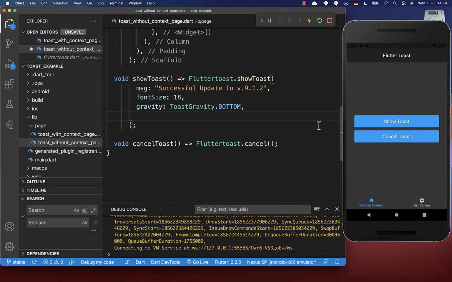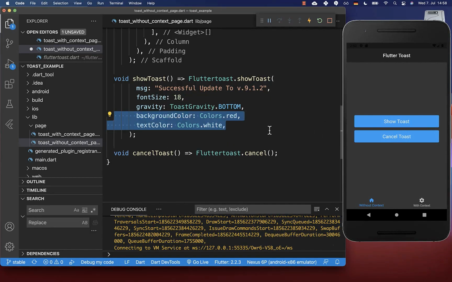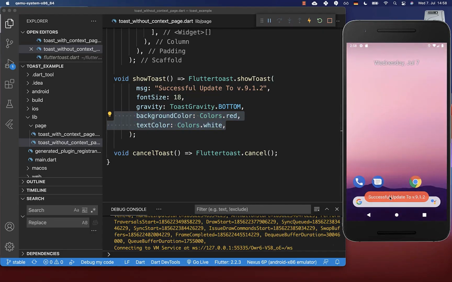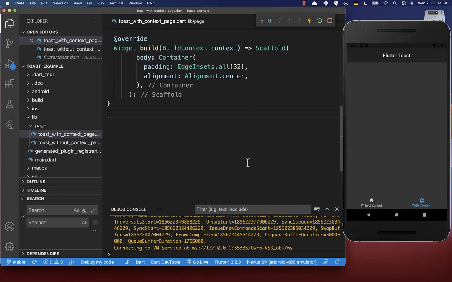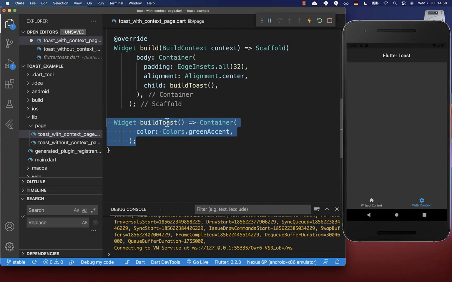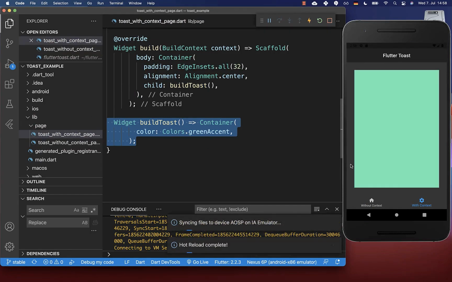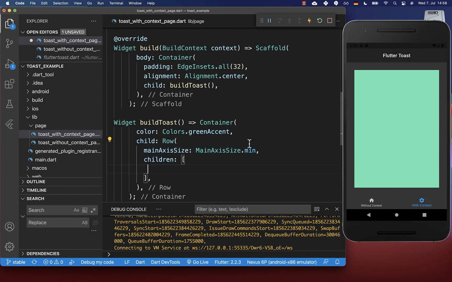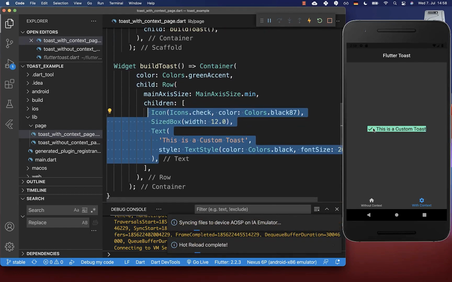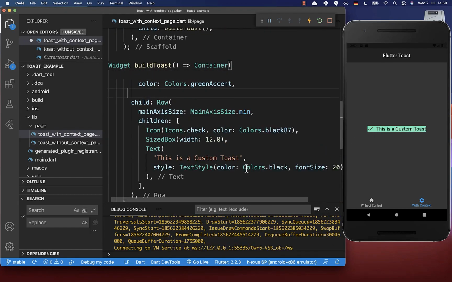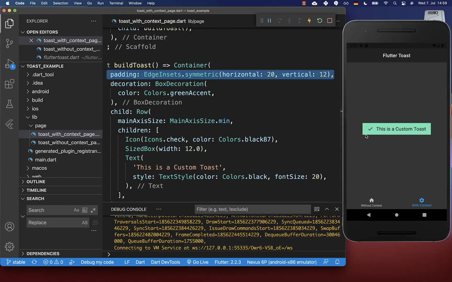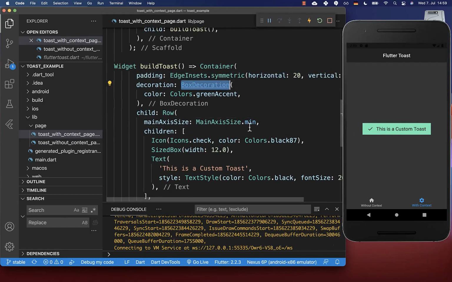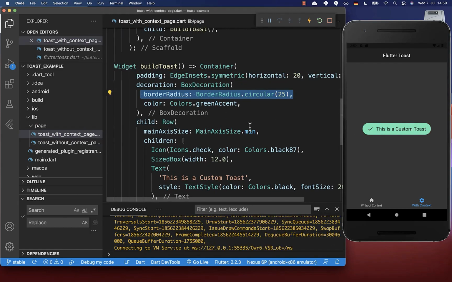If you like, you can also specify the background color and also the text color of your toast. So here I have now a red background color, which we have defined. Let's also build our custom toast message, and therefore we create basically a new widget and we give it a green color. Inside we supply a text and an icon, which are displayed next to each other. If you like, you can also put it inside of a box decoration. You can supply some padding so that we have some space around. And within this box decoration, you can also make it rounded.